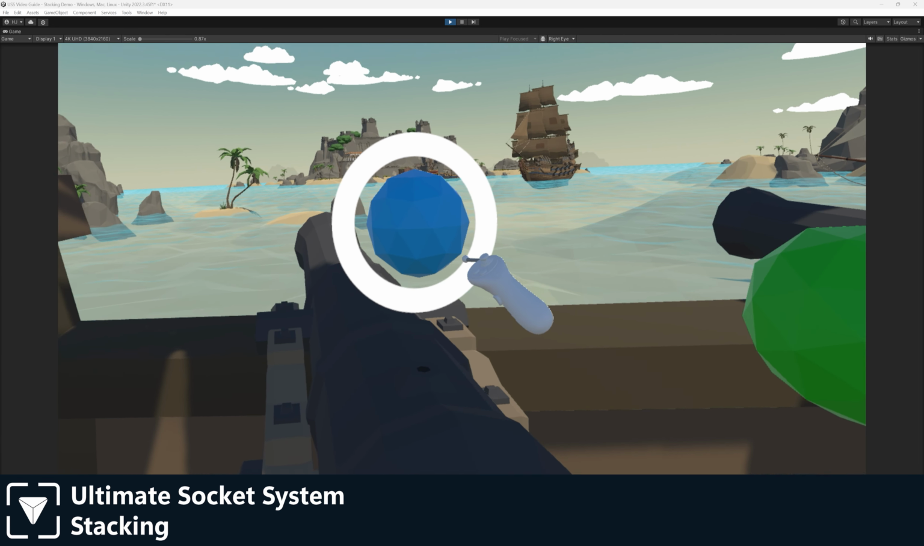Okay, now the instant stack type is set to FIFO, first in, first out. So when I add new items to the stack, they join the back of the queue and my original item remains displayed in the socket. Then, when I remove this, the next item I placed is spawned.